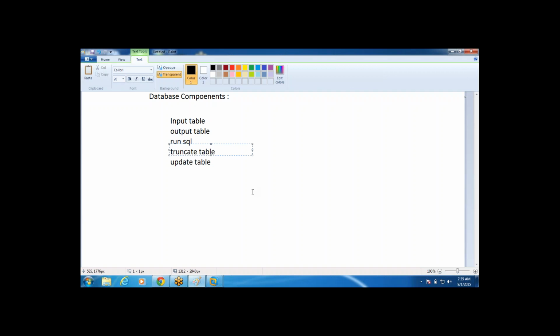And update table, here the name says that it's going to update the records, but in general we will be using it for that only, but there is no specific constraint that we have to use only the update statement. We can use insert and delete as well in the update table components. So here we will be having two parameters, like update file and the insert file.